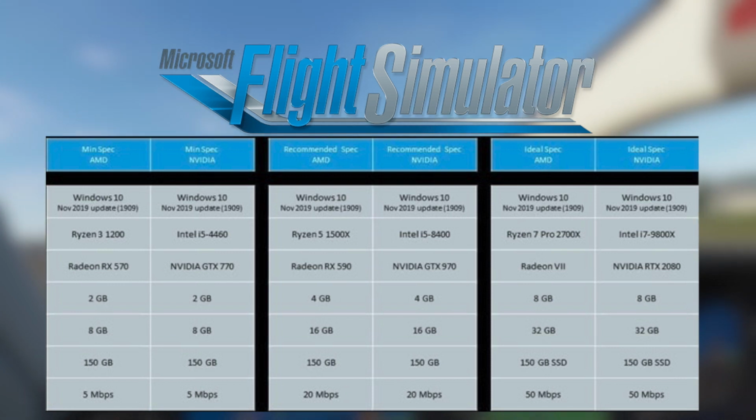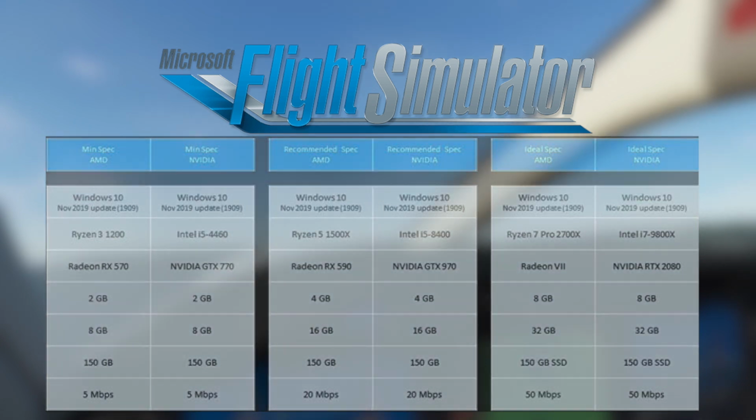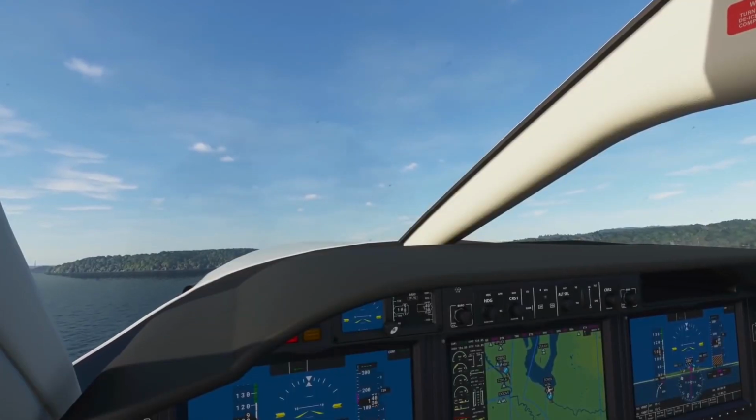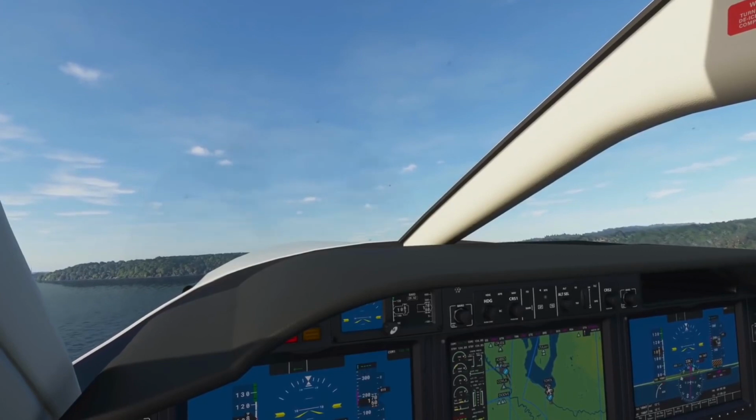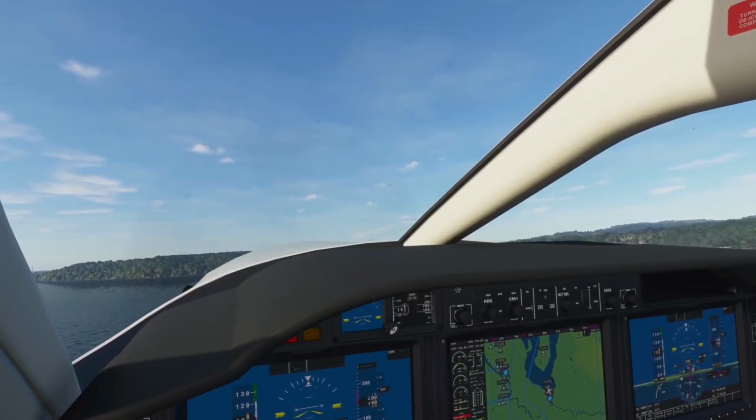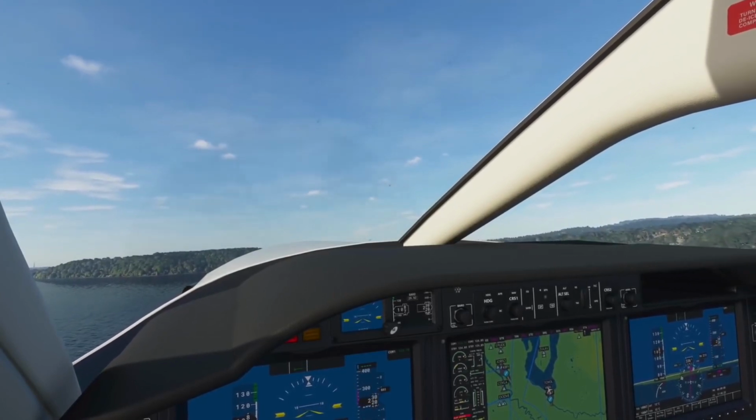Not everyone can go out and spend a load of money on a gaming computer, obviously. So if you are getting a new computer for the flight sim and you want to spend the least amount of money as possible, I would recommend going for the recommended specs. You know, it's good mid-range. It's not brilliant, but it's also not going to be rubbish. But if your budget can support the ideal spec, I would definitely recommend it.